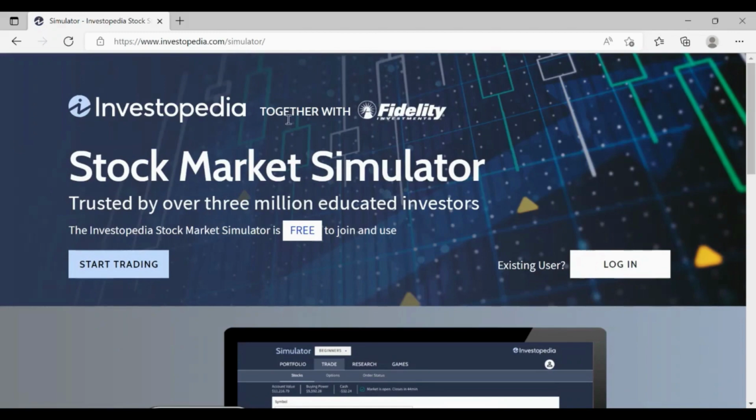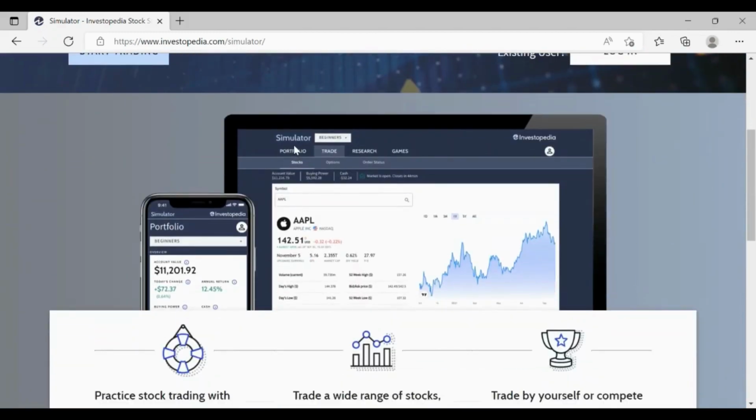and the purpose of the simulator is that you will be able to go ahead and do some demo or kind of shadow trading. So this would be your opportunity to trade and invest in the stock market without actually putting your money at risk.